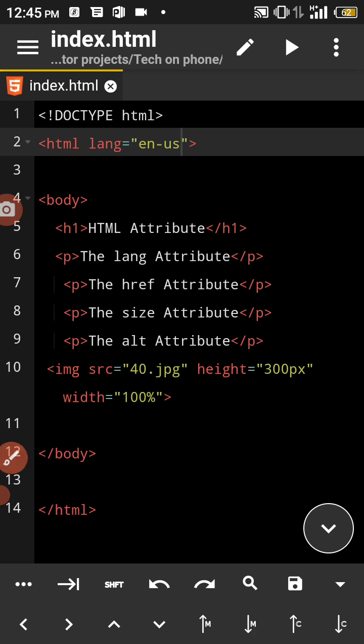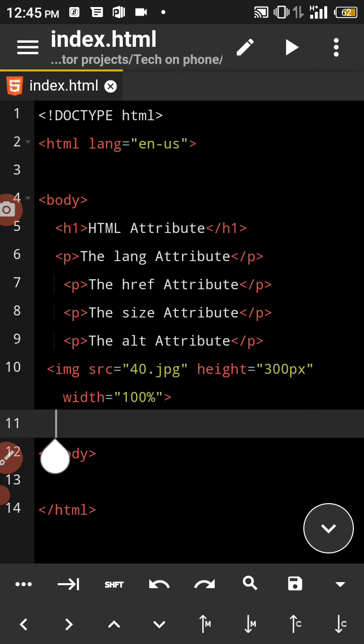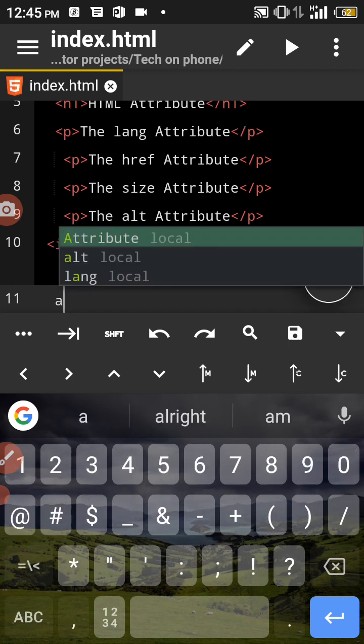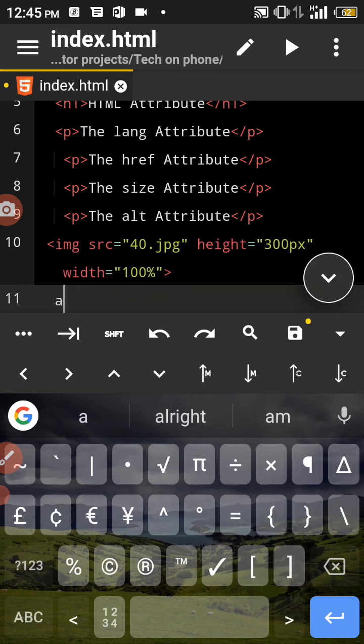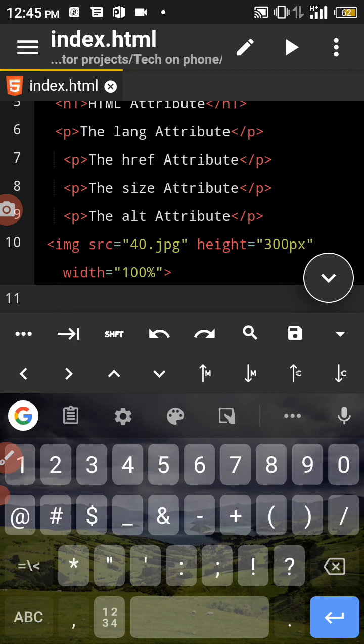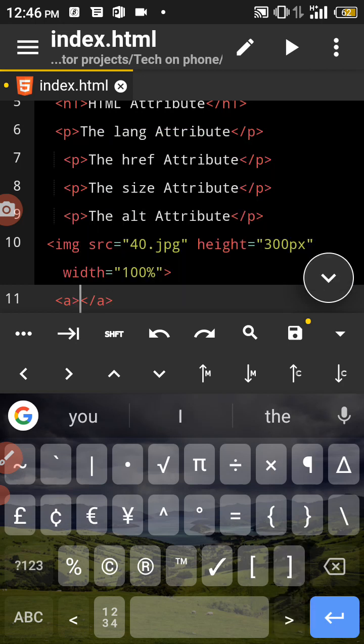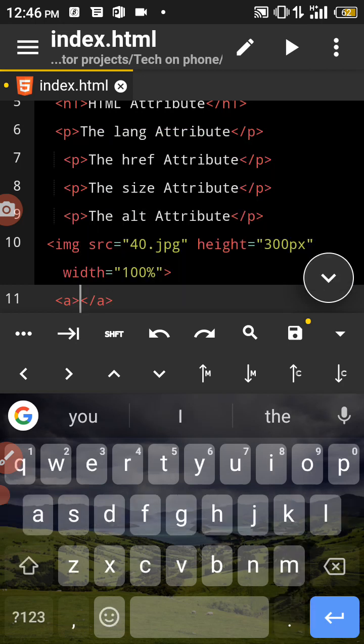Now the href attribute. HTML links are defined with the a tag. All right. So I would like to write that so you can see it. The link tag. Alright, that's the link tag. So the HTML links are defined with the link tag. The link address is specified in the href attribute.